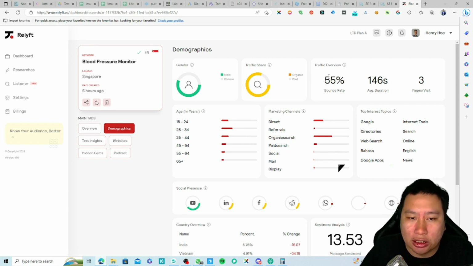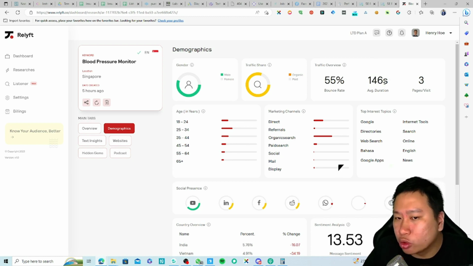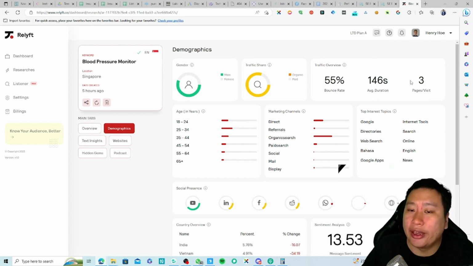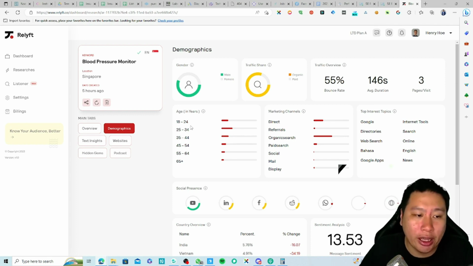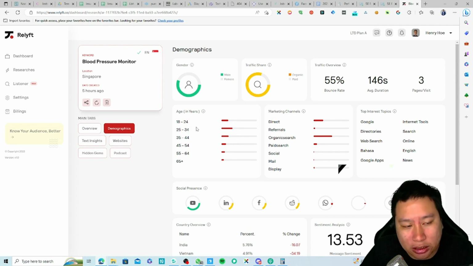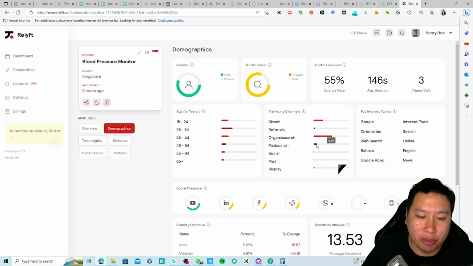Okay, so this gives you the traffic and the audience that you can anticipate. 55% of them will bounce, and then they're going to stay on the page for about 2 minutes or so, and they'll visit about 3 pages if they don't bounce. And most of the buyers are in the 25 to 34 age range. For marketing channel, of course, organic search is the most, followed by direct, and then paid search.